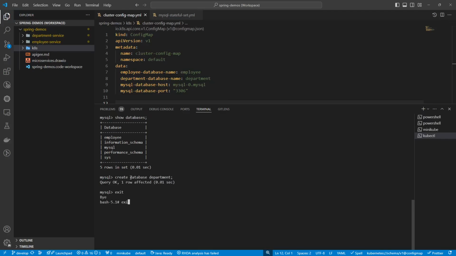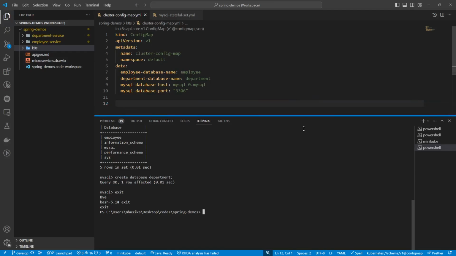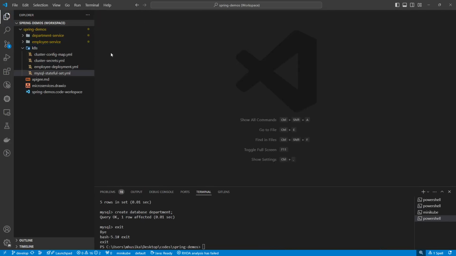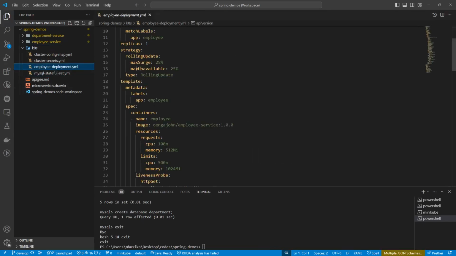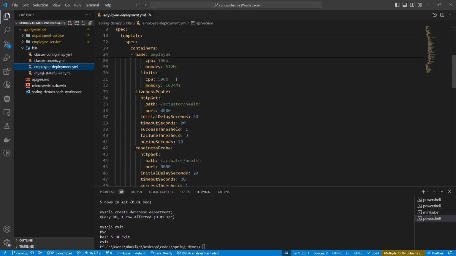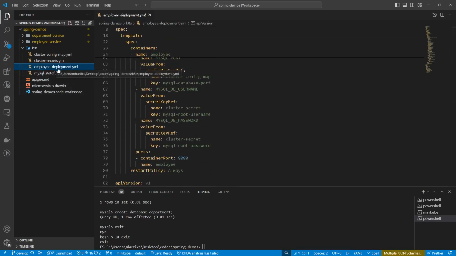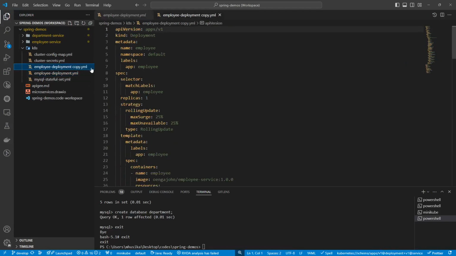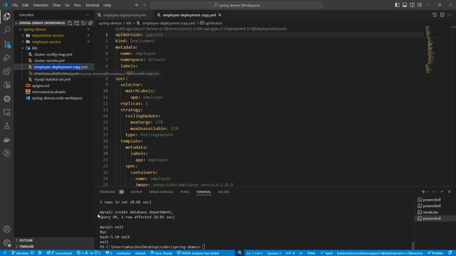So all that done and said, now we can do the deployment file for our department service. One thing that you need to be aware of, our department service is going to be much similar to the employee deployment. So what I'm going to do is just copy this one and paste it down, and I'm going to rename this one to department deployment. Right, so that's all that I need to do here.